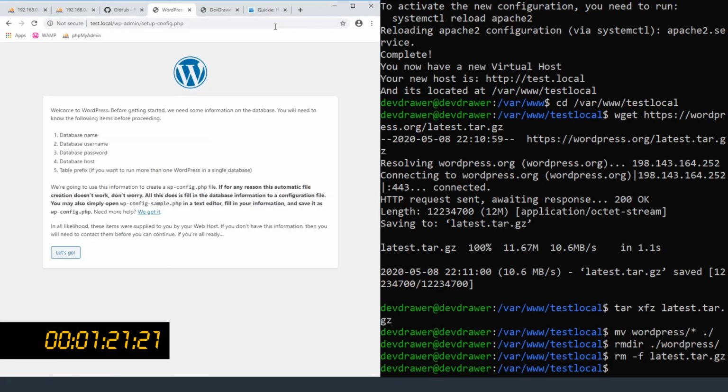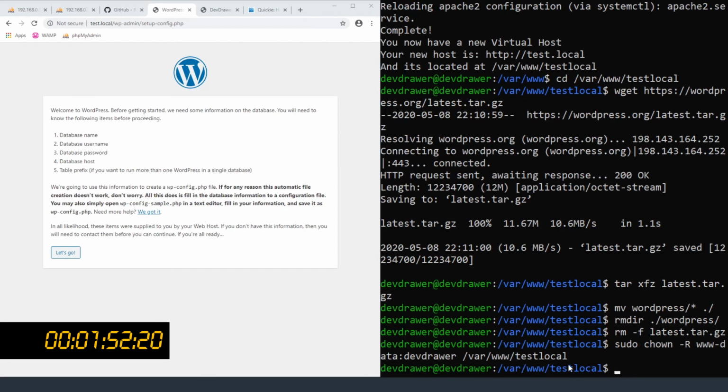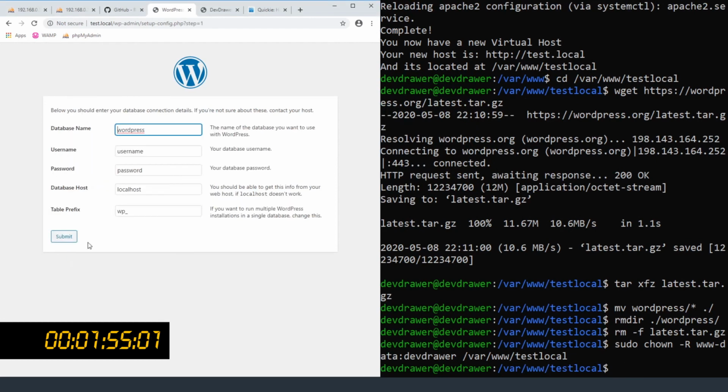Now we should be able to go back to test.local, and it's going to ask us to install it. Now remember, before we get to this point, we need to run that command to own this folder again. It should technically still be there, but we're going to do it anyway. So sudo chown -R www-data, and then devdrawer or your username, /var/www/test.local. And now we have that where we can actually run our WordPress installation.